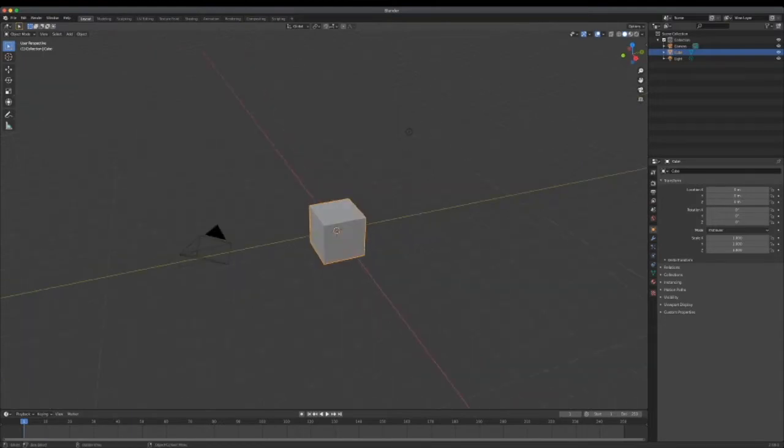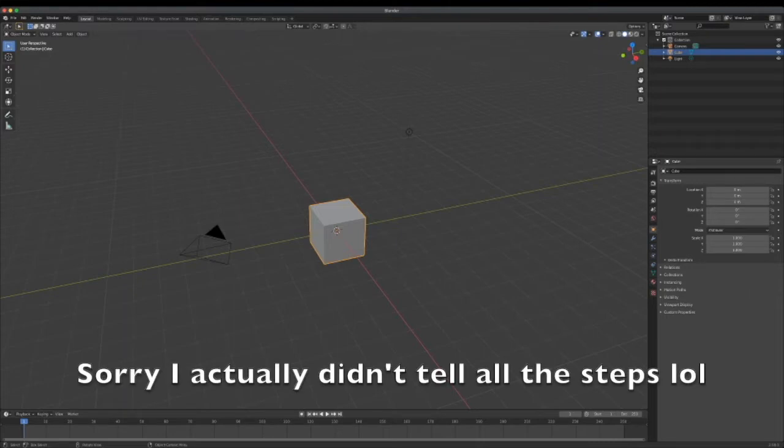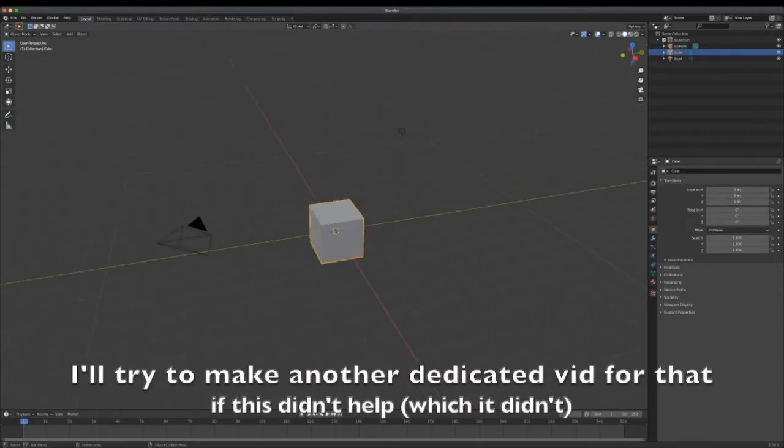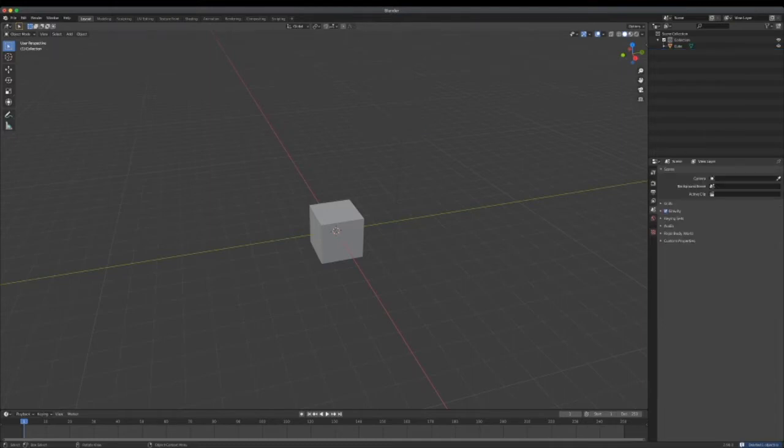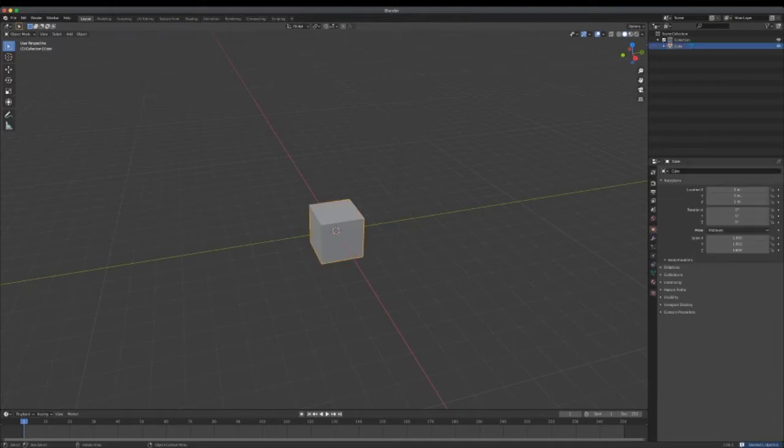Okay, so first we need to model our mesh. Also, someone asked me to make a tutorial on how to make a knife, so I'll just go ahead and make a knife. So we don't need the camera, we don't need the light. You can just press on the camera, press X on your keyboard and press delete. Same with the light. Now press on your cube and press tab to go into edit mode.